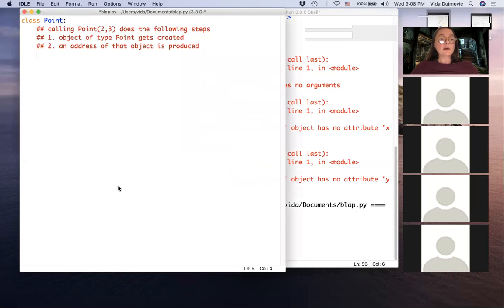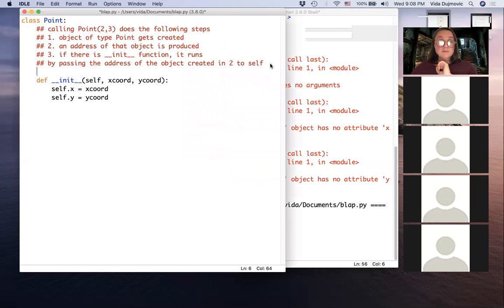But now that we have an init function, after step 1 and step 2 are done, Python finds the init function. Inside of an init function, remember there is a special parameter called self. What Python does with it is store in self the address of the object that it just created, because you need access to that object. So in self, it stores the address that it just created in step 2.